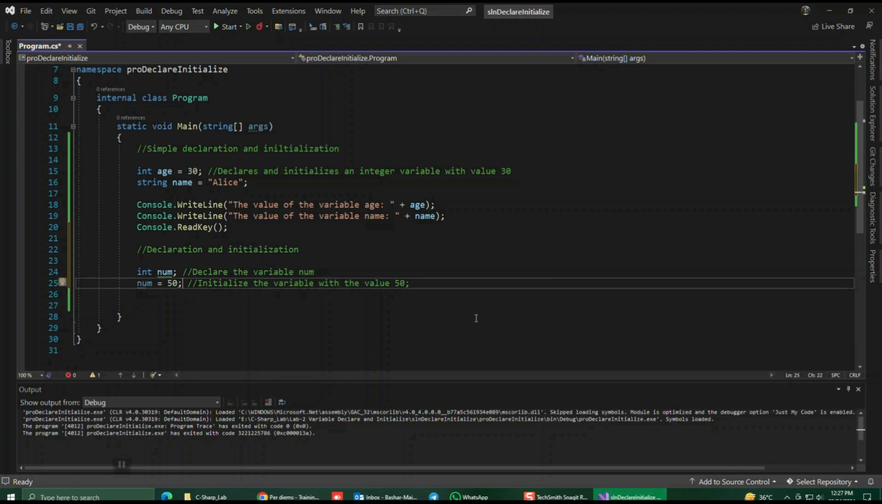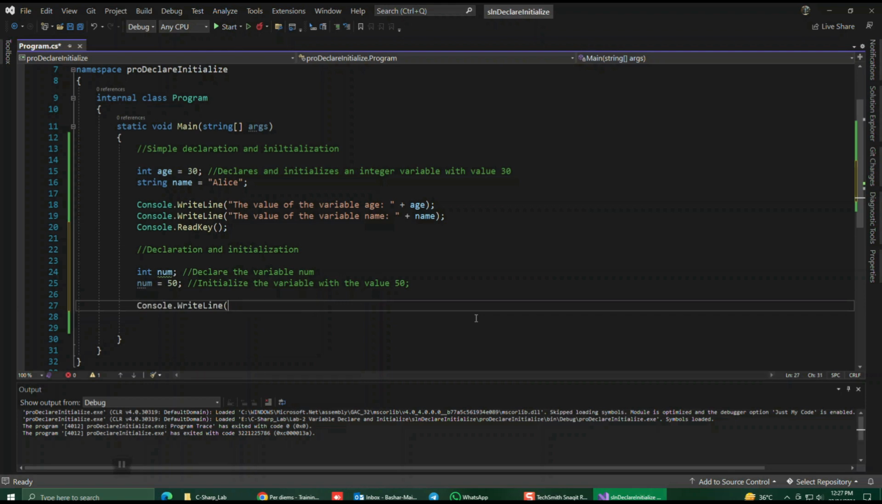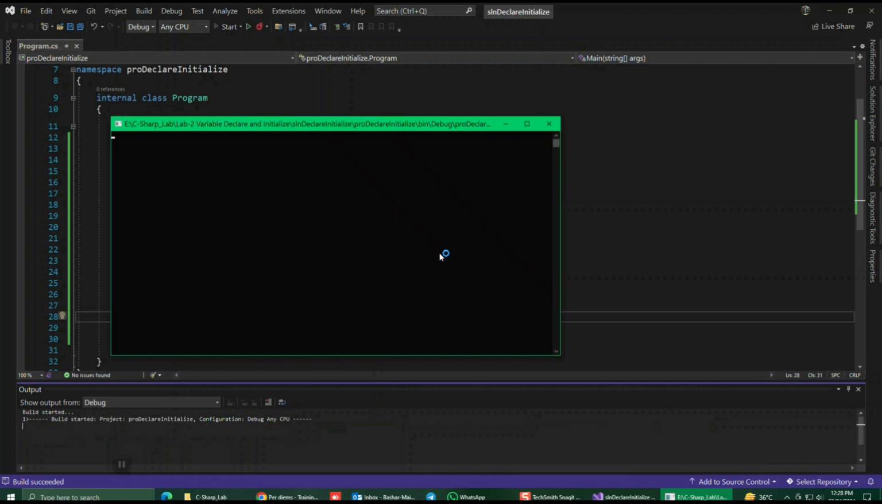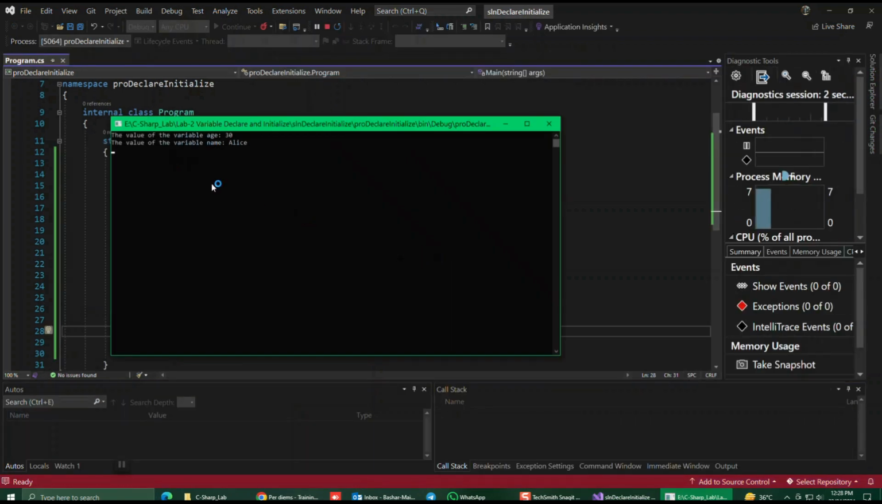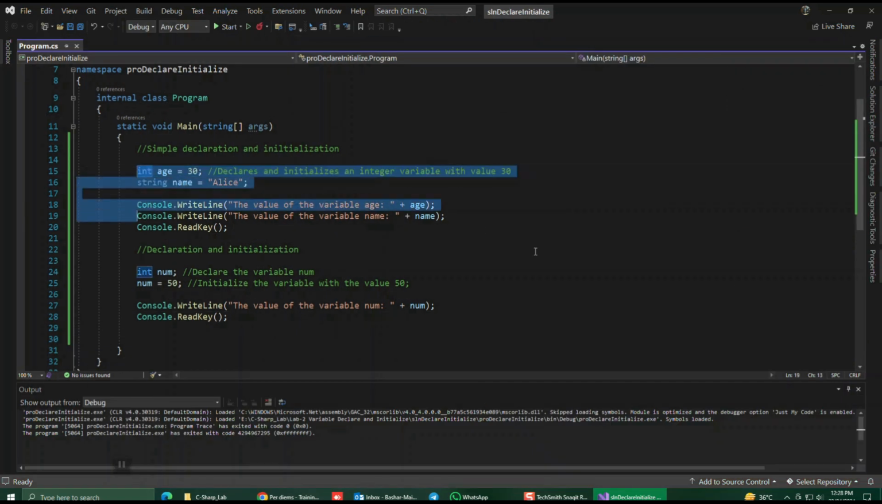Now print the output of this program. The value of the variable. Let's run this program to show the output. Press enter key. The value of the variable num is 50. I want to show only the below program, that's why. Let's run this program. Num variable value is 50.